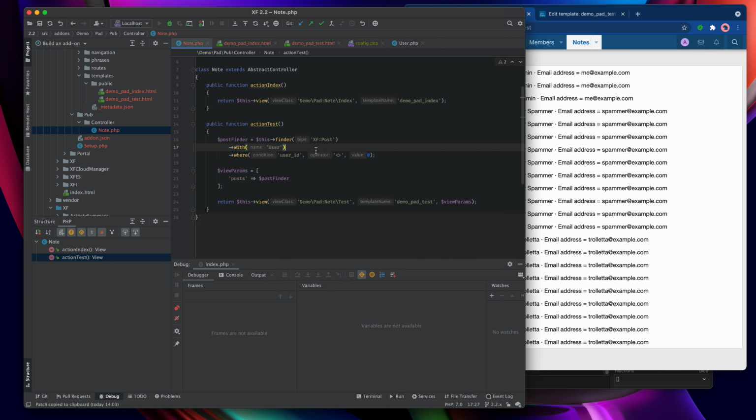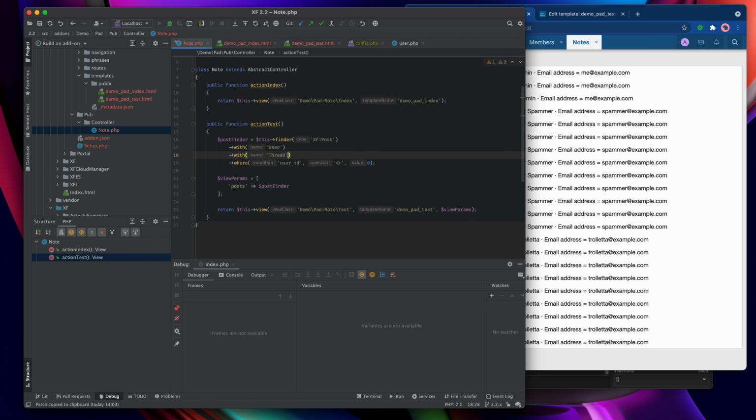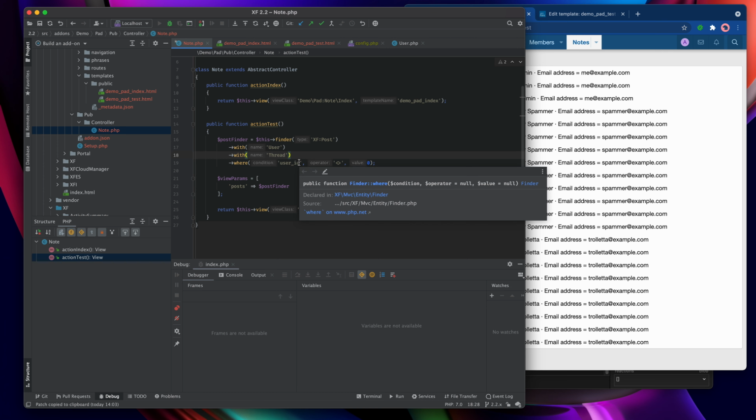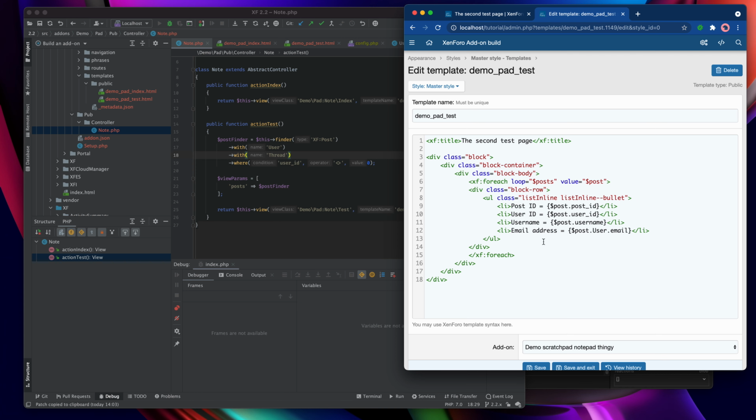So let's say that we want to add the thread. So let's say also with thread, because obviously a post is going to have a thread relation, and that's going to be the thread that contains it. And maybe we want to get something from another part of the user entity, though I can't think of one at the moment. So let's come back to that in a moment. But if I wanted to work with thread, then I'll just save that out, come into the template, and let's add in something to make this stand out a little bit more.